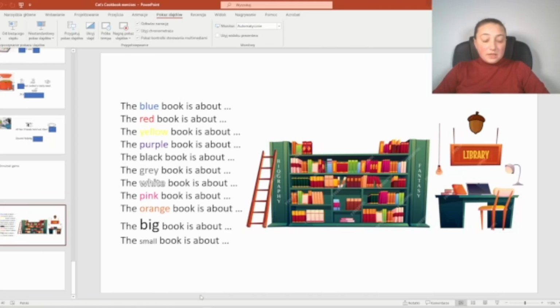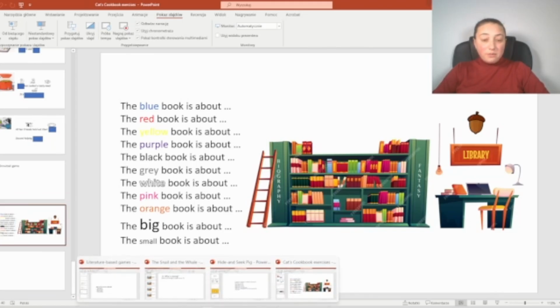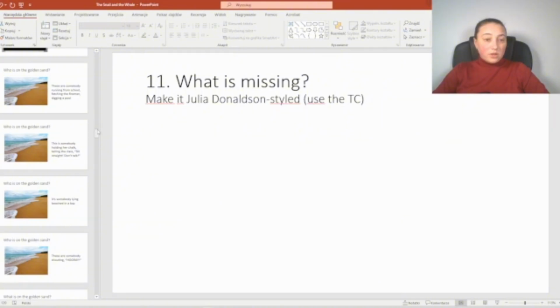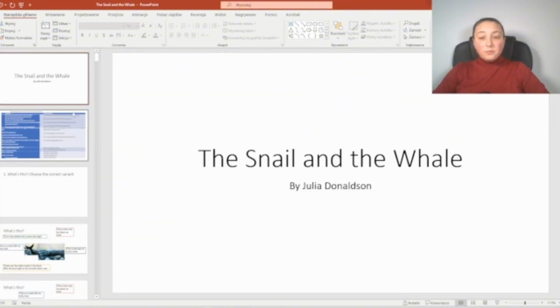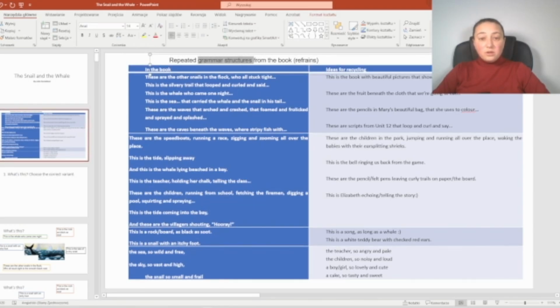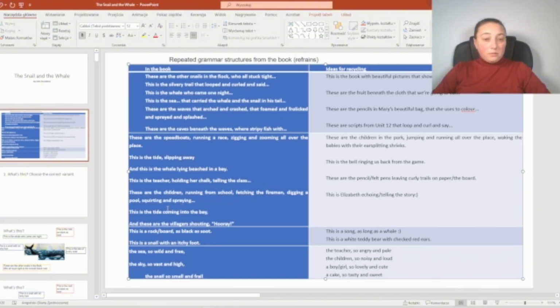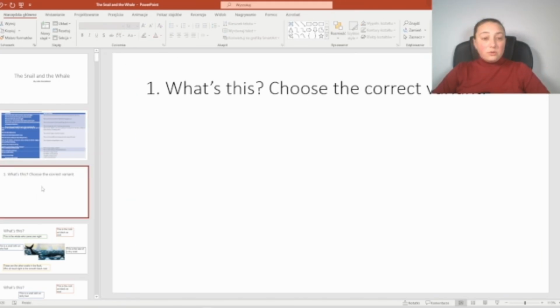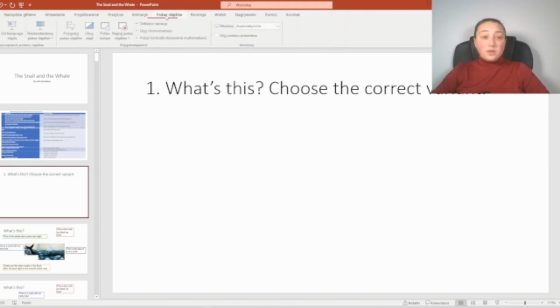Okay, now let's have a look at literature-based games at higher levels. So here I have the snail and the whale. I usually take it at the flyers level, and here is the treasure chest. It's grammar structures, mostly. They're written a bit categorized, and of course I want to have a look at the details of the text. So what is this? Choose the correct variant.